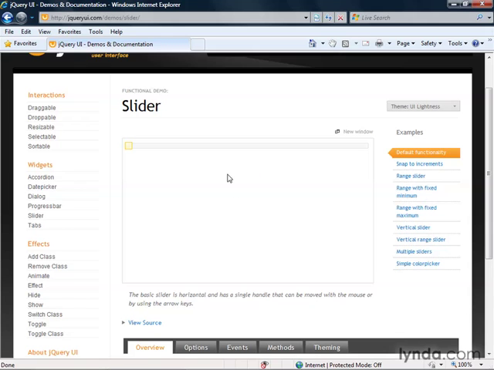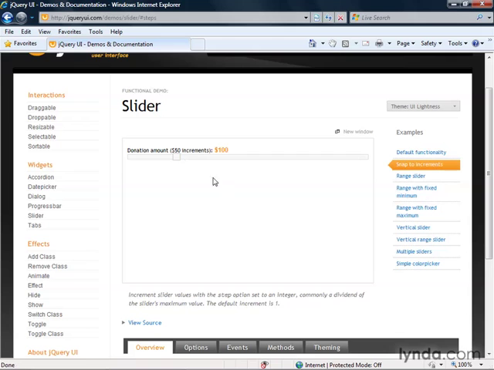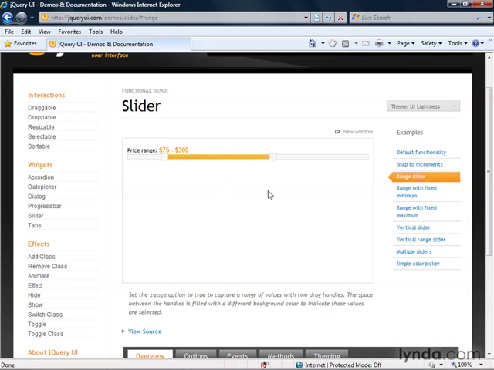So this is the default, but we can also have it do things like snap to increments. In this case, it's snapping to increments of 50. You can also define sliders that have ranges. You want a price range between two numbers. You can also do things vertically.